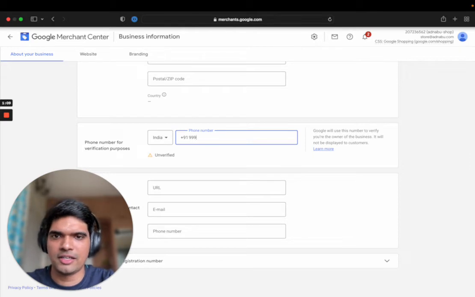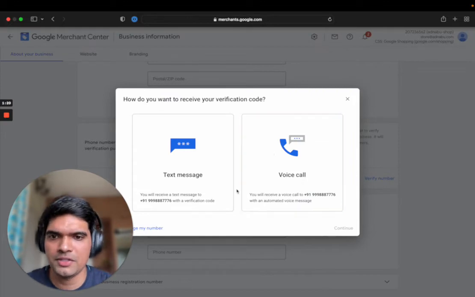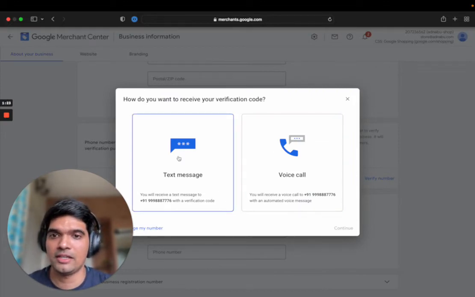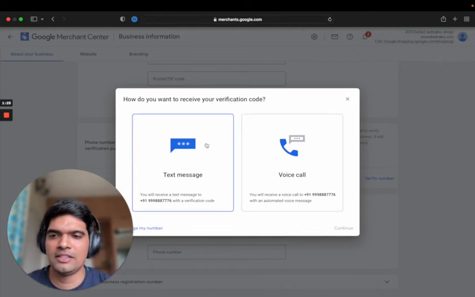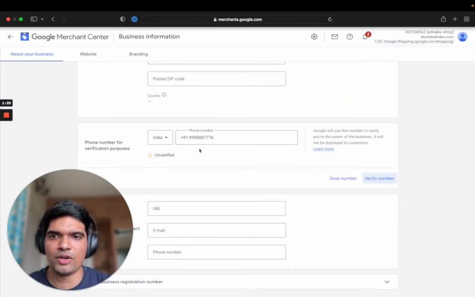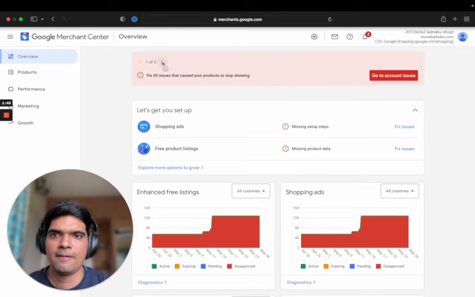I am going to give a random number right now. And I'll click on verify number. Now I'll get two options. Either I can choose to get an SMS or a text message, or I can get a voice call. Once you select any of these options, Google will ask you to write a code. And once you write that code and submit it, the phone number will be verified. And this error, which you can see in this page, will go away. Very easy to do.